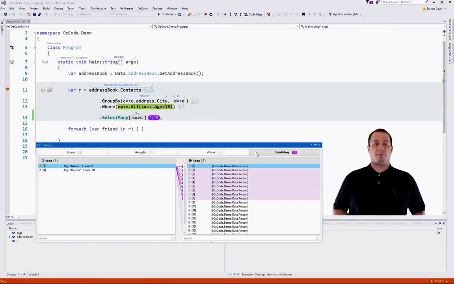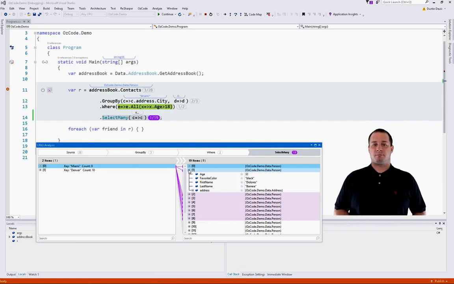The select many breadcrumb is similar to the group by breadcrumb, but in reverse. Here we can see a visualization of which items came from which group. Again, we can drill down into the objects in the output.